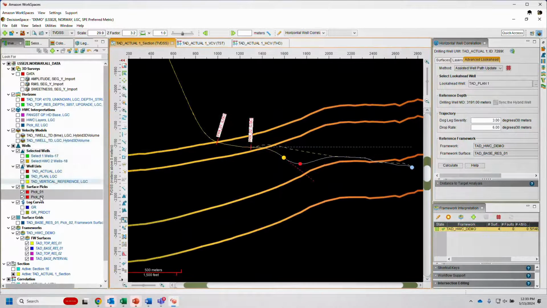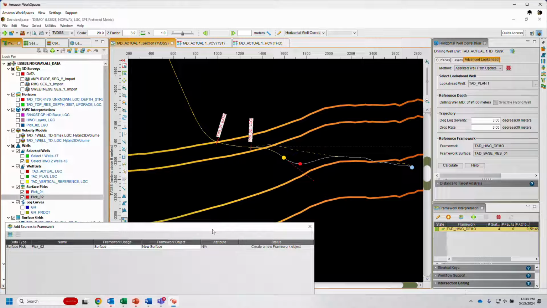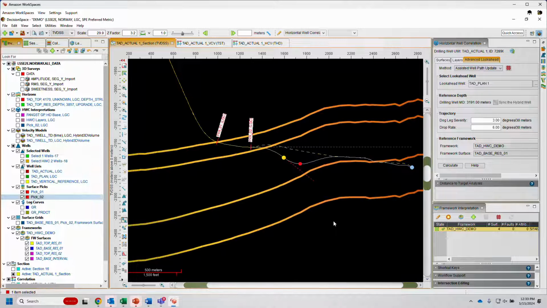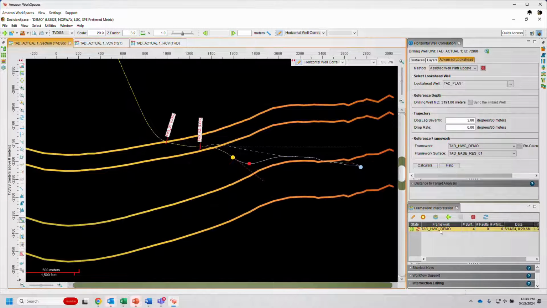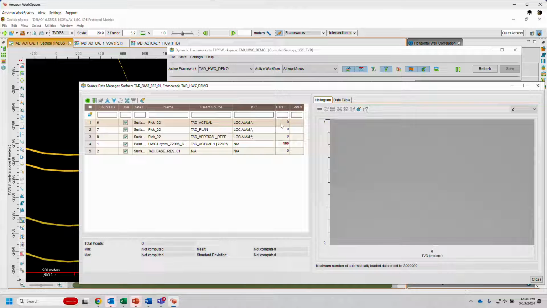For example, there is an updated surface picks interpretation. We observe that the position of surface picks for the second surface is shallower than the framework surface. Therefore, I need to update my framework. I'm incorporating the surface pick into the reference structure in my framework. For demo purposes, so we can observe the difference in framework update, I assign a 1000 meter radius of influence of the picks from the framework source data manager. Then, refresh the framework.